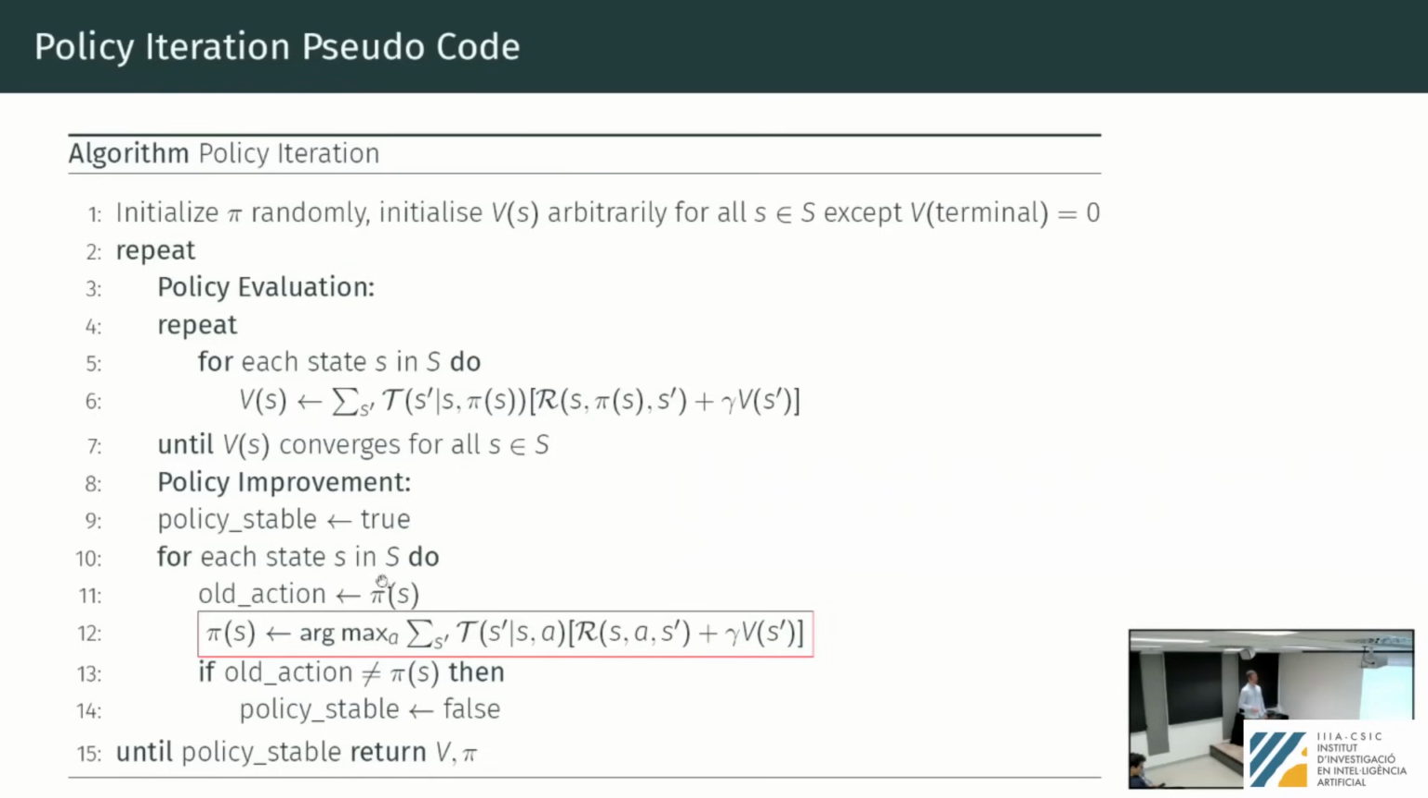We choose an action from the current policy, and then we see what the policy would do greedily with respect to the value function that we've just computed. And if those things differ, then the policy is not stable, because we need to change it now to the new greedy action. So the policy is not stable anymore. Things have changed, and basically that.